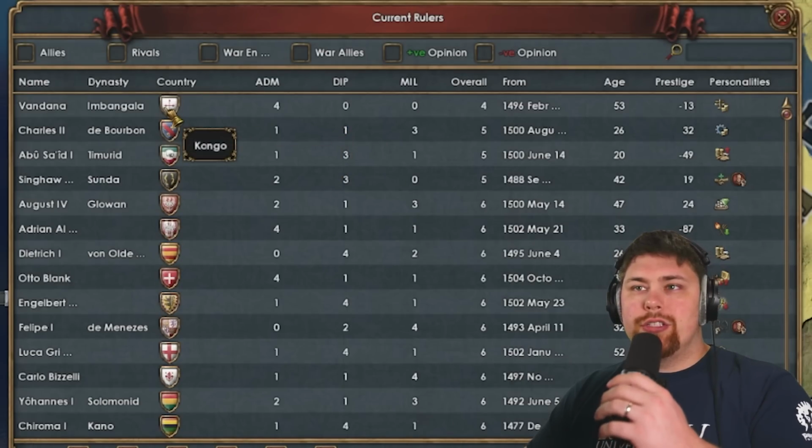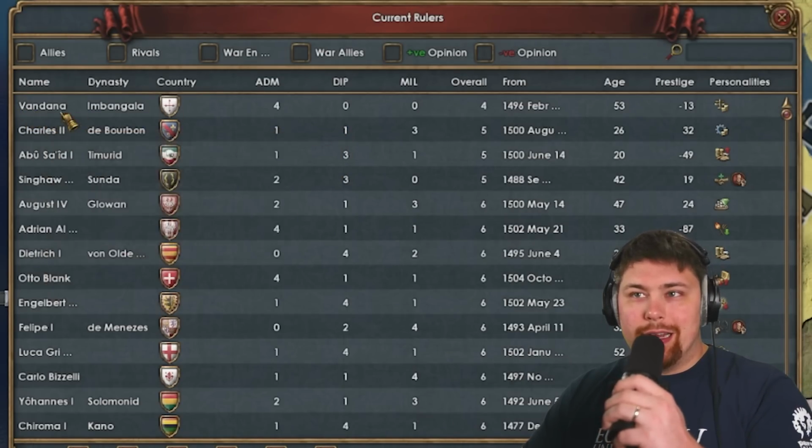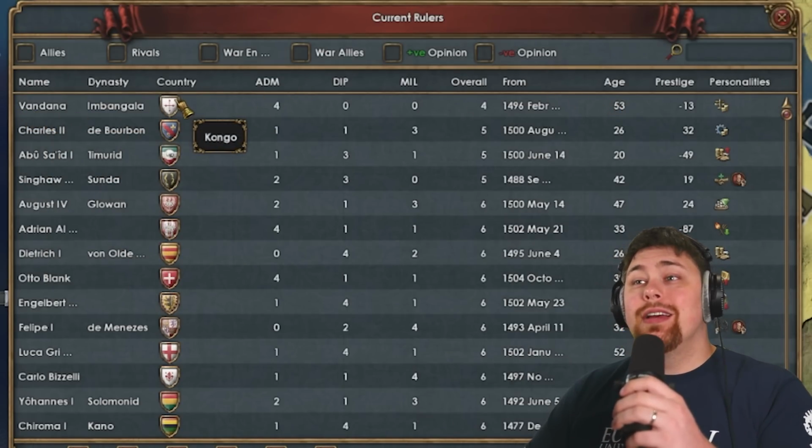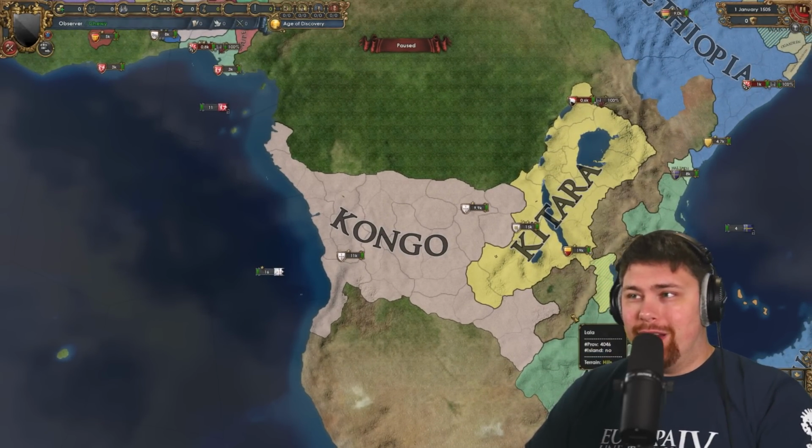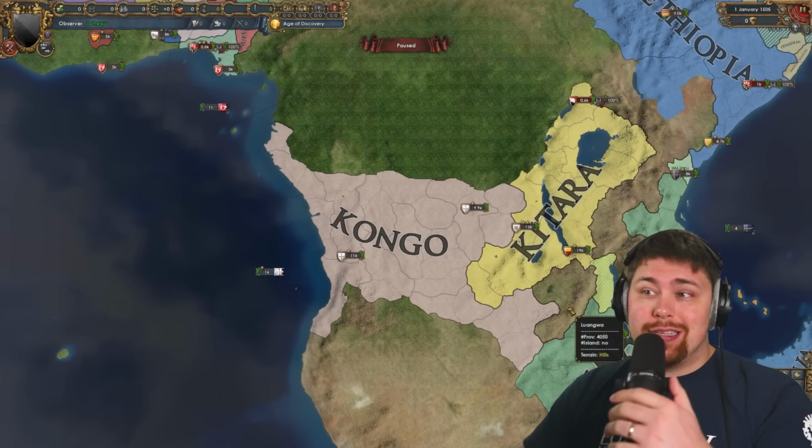And next on the chopping block is young Vandana. He's not young, he's 53, but of the Congo. They will be the next ones to go, leaving a huge void over here in Central Africa. So we'll see exactly who fills that one.